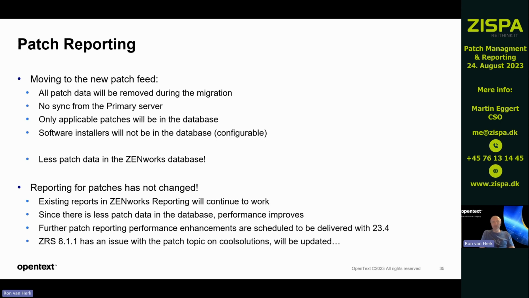Still, in some really large environments, we do see that certain things for patch management reporting can be a bit slow. That has to do with the indexes that we've got on the patch database.